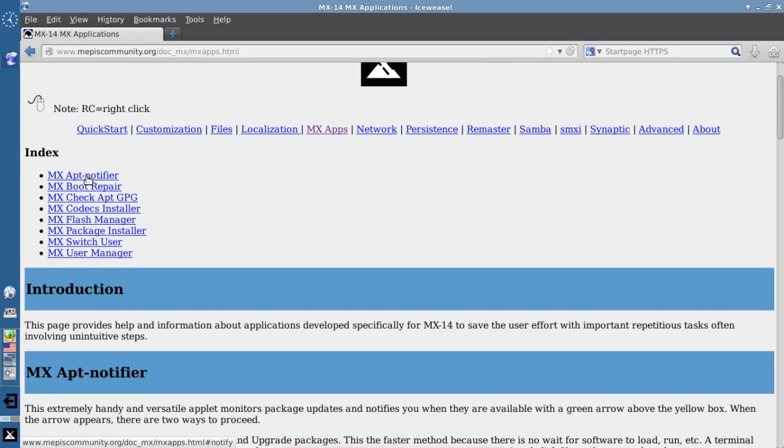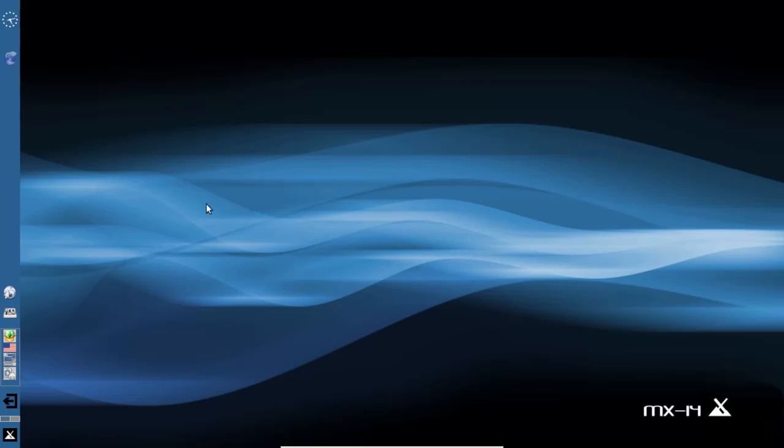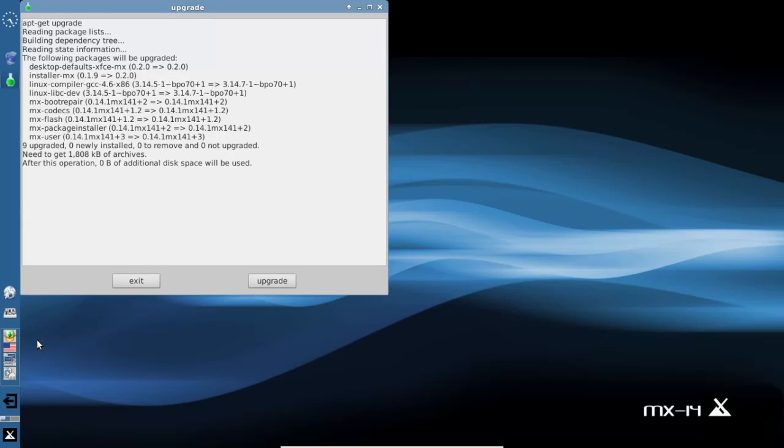MX App Notifier says here this is a versatile applet for monitoring package updates. What you need to know is that it is already running down here in the corner, and it's telling me I have 9 new updates available. If I do a right click, I can get some help, I can quit, or I can click view and upgrade. I get a little window showing me everything that's going to download, how much space it's going to take up, and I can click the button to do that. I'm not going to do it right now, but it's pretty handy.